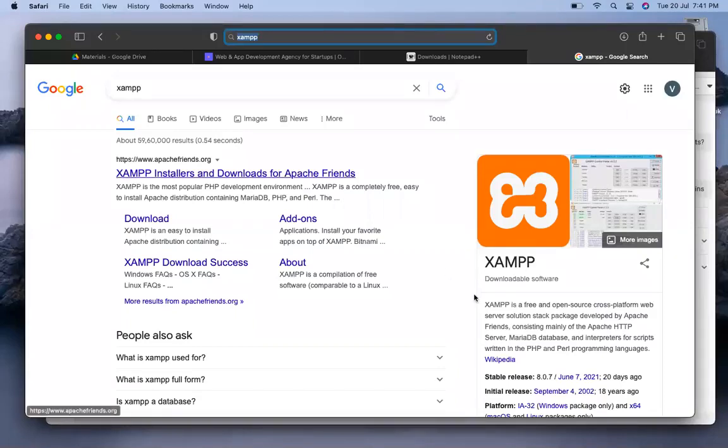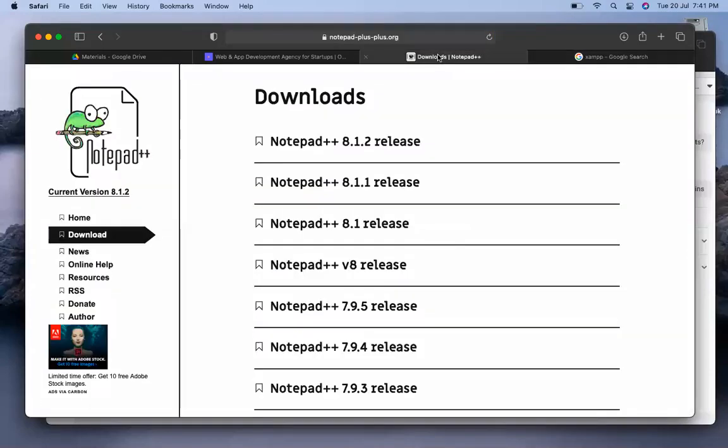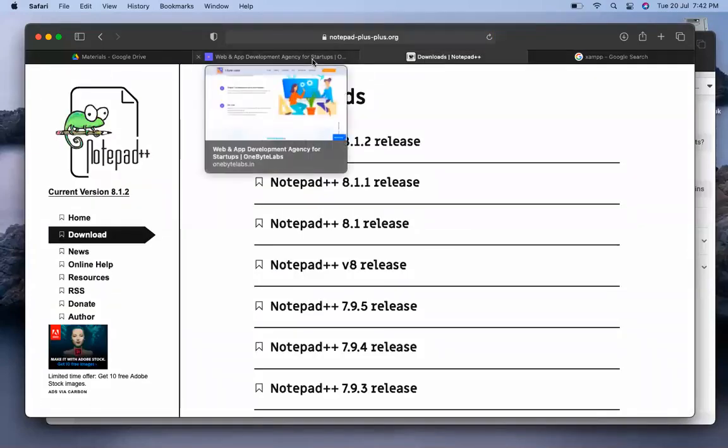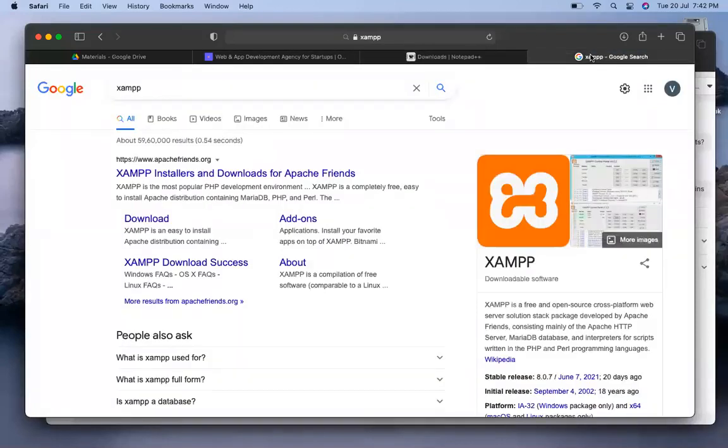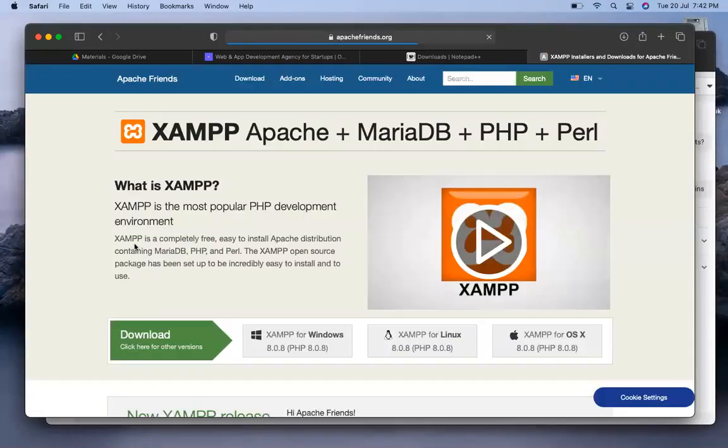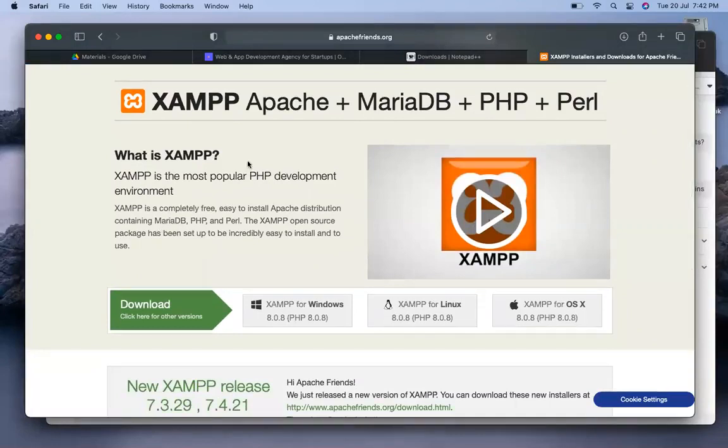So XAMPP is a software, open source software, which helps us to set up a web server in our laptop or computer. Why web server? Once we create a website, we need to test it out, right? In the case of HTML, we can do it without a web server, but in the case of PHP, we need a web server. So the XAMPP is a very, very popular tool which we can use to set up Apache server. Got it?